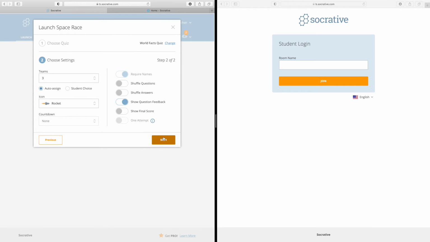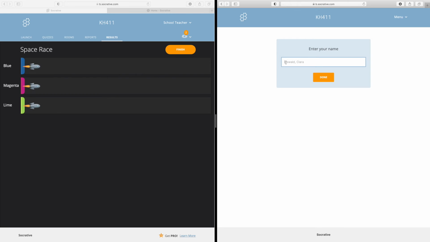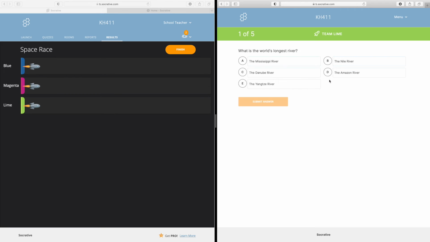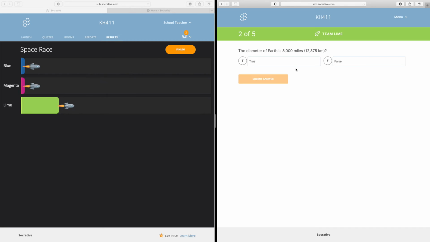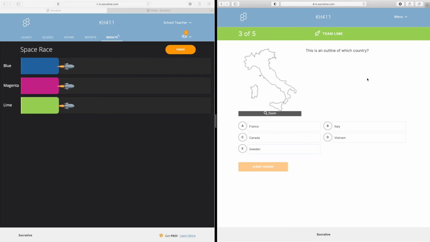All right, let's go. To the left, you see the rocket ships ready to launch, and to the right, it's what students will see. So enter name, and then you see it's beginning. This child is in the green team, and then we have a child in the pink and blue, and these are all fictional students that I've created. As you see on the right, the students answer the questions, and the rocket moves. And right now we have a three-way tie.